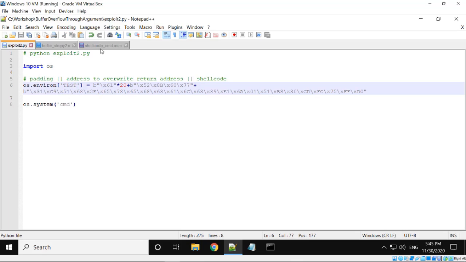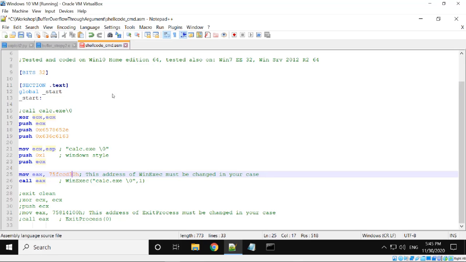So let's first generate this shell code. Here you can see the idea is we are going to use WinExec to pop up a calculator. And here, this is the ASCII code for calc.exe. We don't have a space here actually. And so you can see here, right?